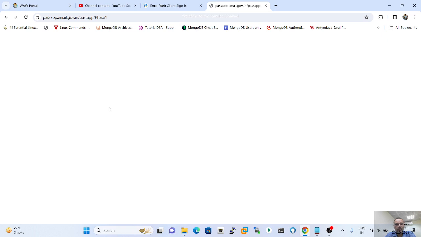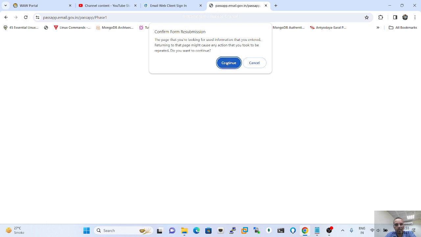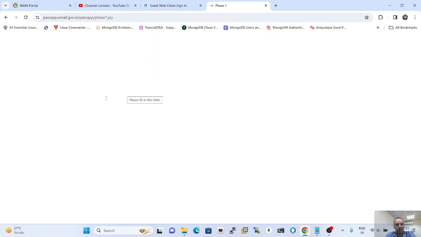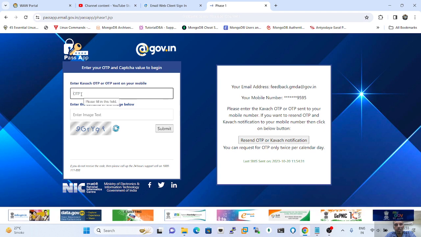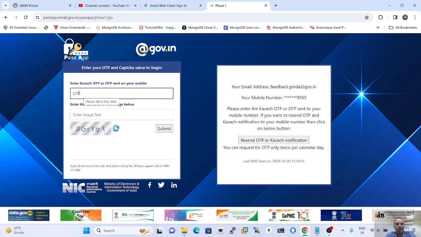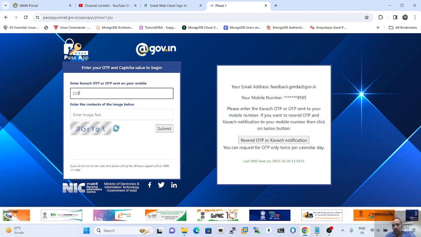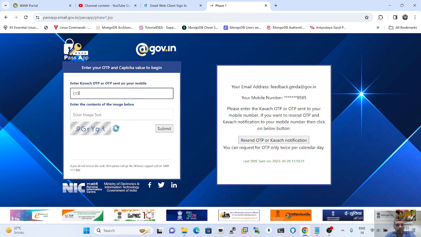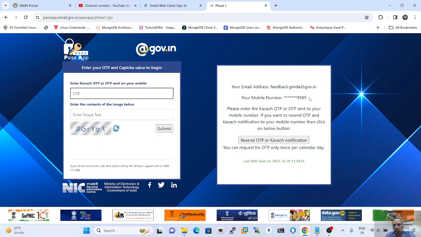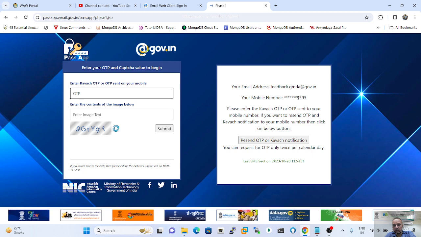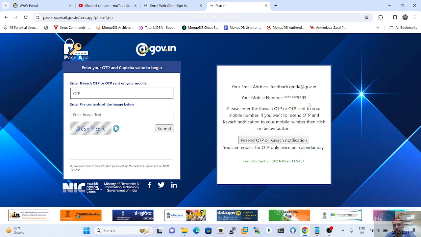Let's wait while this is not displaying on our screen. Let's click on the refresh button and see what happens. The screen shows that an OTP will be sent to our mobile number soon. And this is the mobile number's last 4 digits, by which we can verify our mobile number as well.